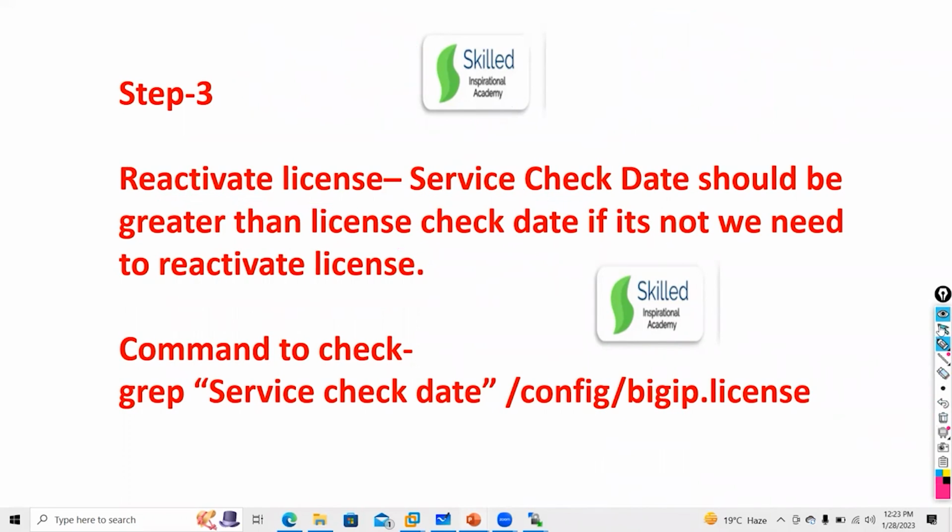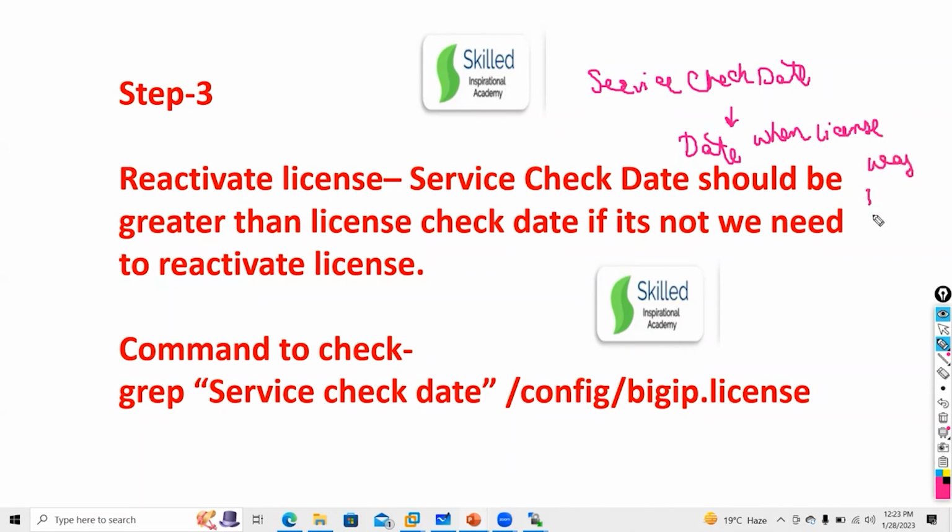So you need to understand what is service check date and what is license check date. In this scenario, guys, just understand that service check date is the date when you last activated your license. Date when your license was last activated. That is called service check date.